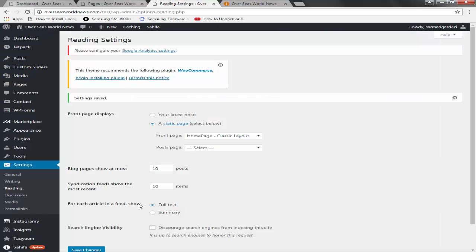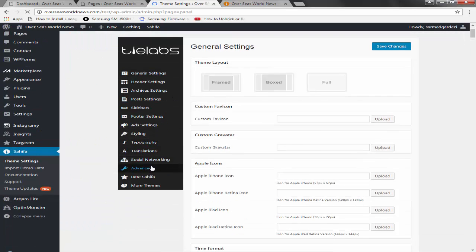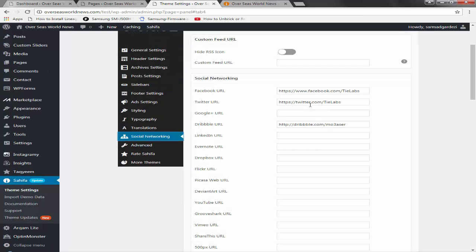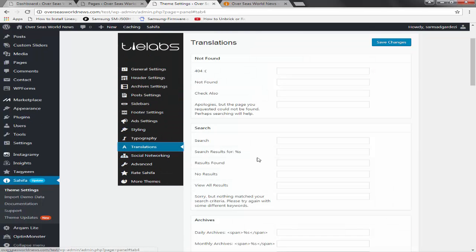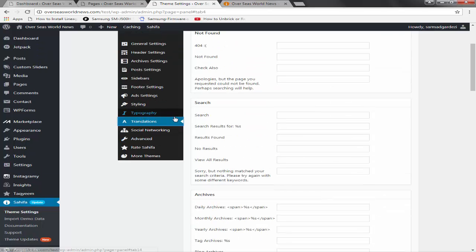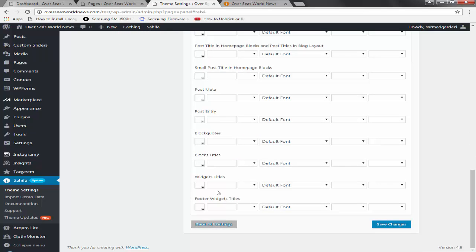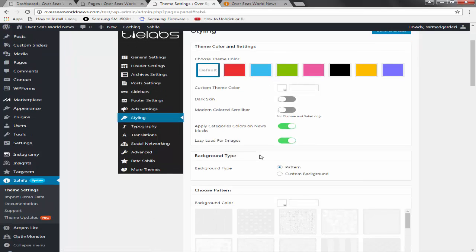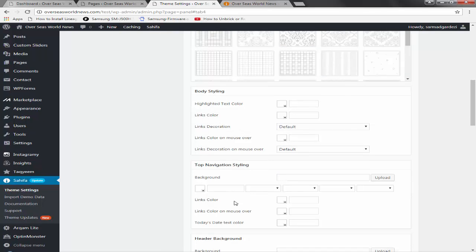You can also update these social links from the theme section, from the Sahifa theme settings. Scroll down to social networking, and here you just replace the links with your own links, and all your social media icons will be updated. There are more options like translation. You can also include a translation in your page, if you are using, for example, an Urdu website. And from the typography, select the font size and font style for the specific text used in specific areas. And from the styling, you can also change the theme color, theme darkness, modern scrollers, and the background of the theme with some installed patterns and other settings.